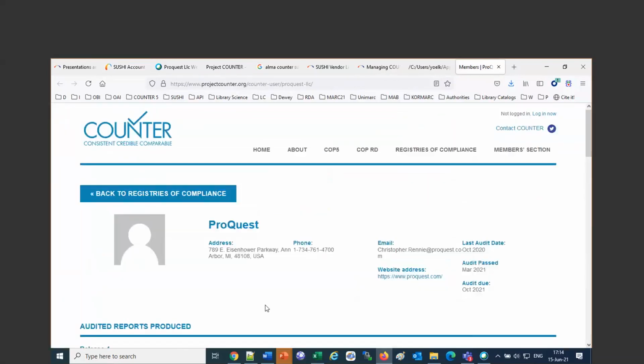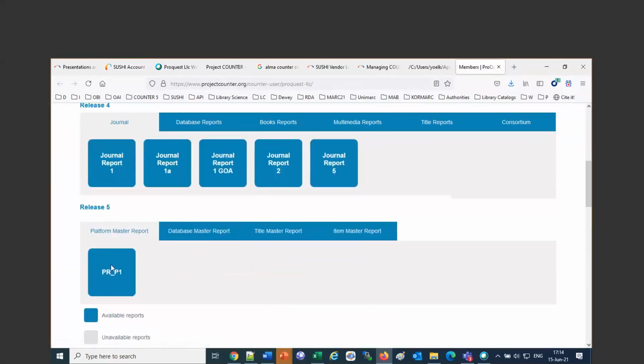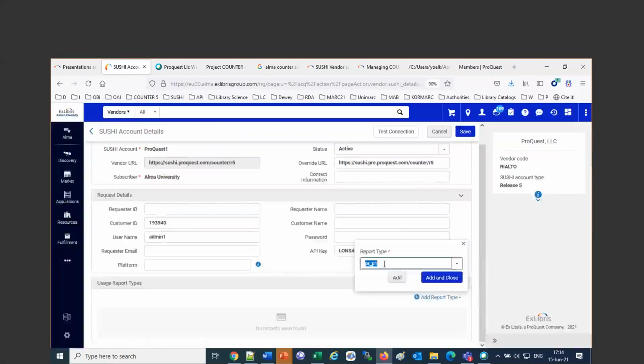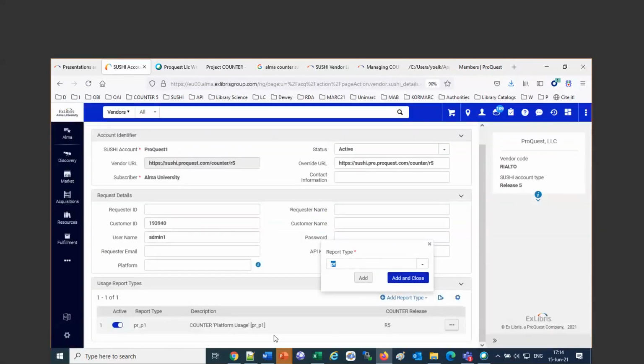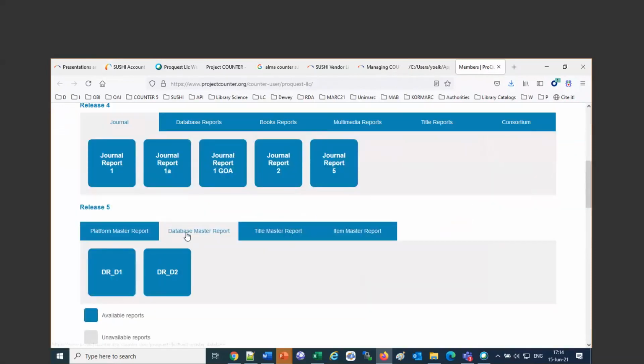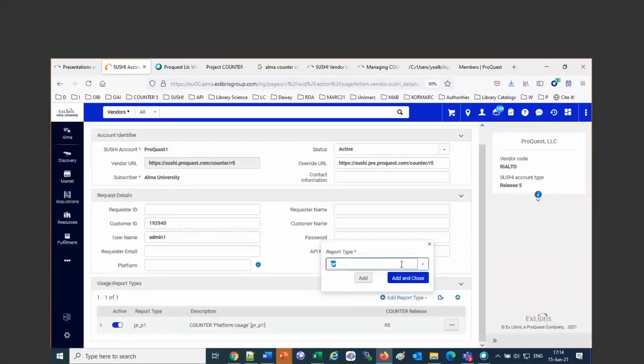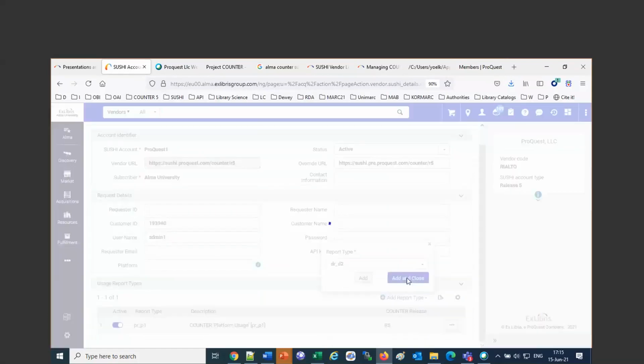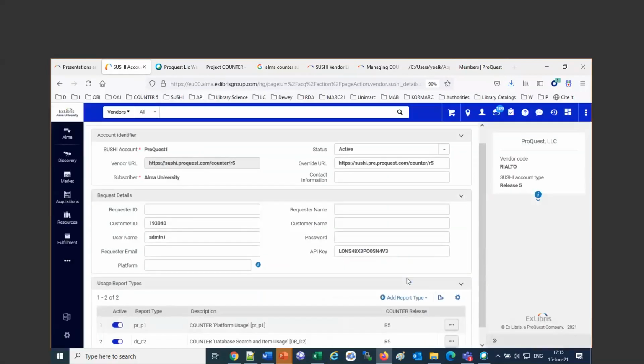And if I come here, for example, I see that for release 5, he supports PRP1. So I'm going to add PRP1. So now I've added a PRP1. I'm going to come back here for a moment. What else has he got here? If I go here, DRD2 also supports. So if I come back here and I say I want DRD2, there she is, and add and close. So now I've added 2 different reports.